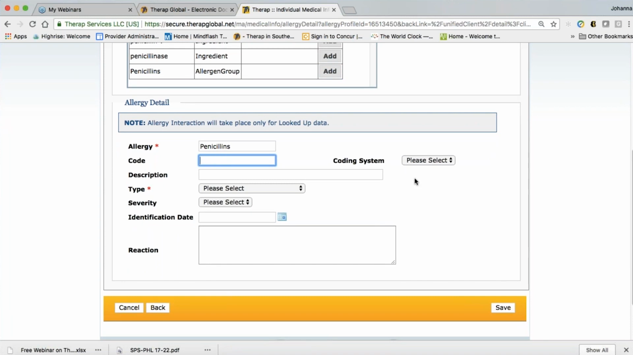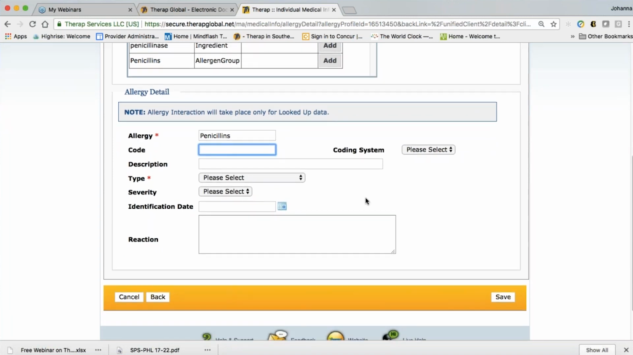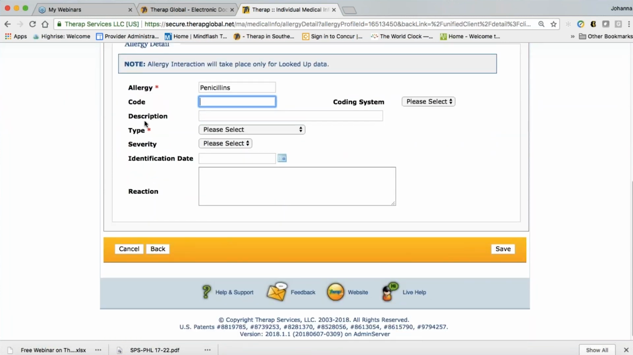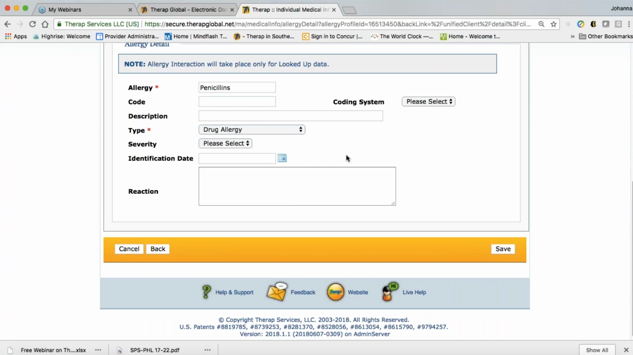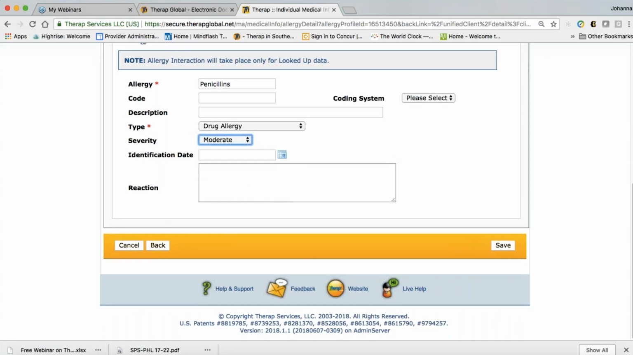So if you have the code, you can use this coding system, but it's optional. You do have to select the type of allergy. So the things that are required here is what the allergy is and then the type. So this one's penicillin, so that's a drug allergy. I'm going to go ahead and put that in there. I have the option to say how severe it is. I can skip this, but I'm going to go ahead and say this is moderate.